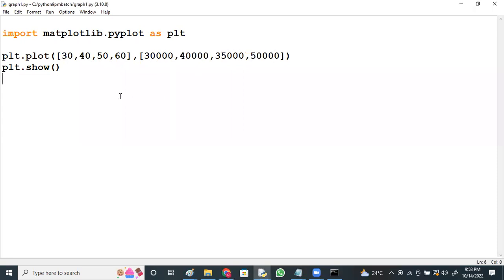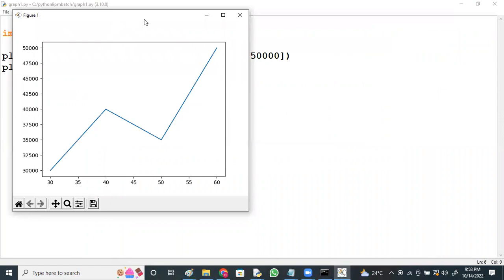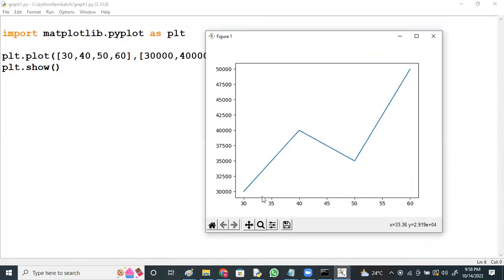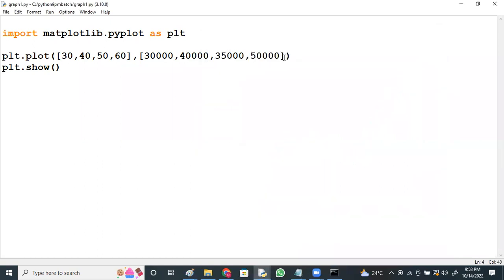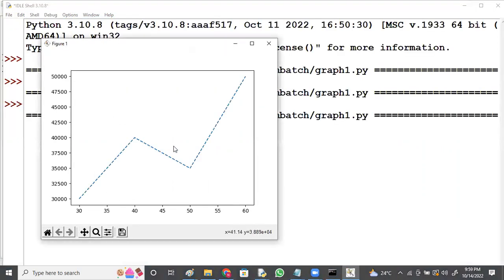Now just plot a graph here. Just run module. So this is the graph. 30, 30,000, 40, 40,000, 50, 35, 60, 60. You got a solid graph with blue color, right? But I want dotted line format. Just give comma here. Say hyphen hyphen. That's it. Check it now. Run module. You will get it in dotted line format.